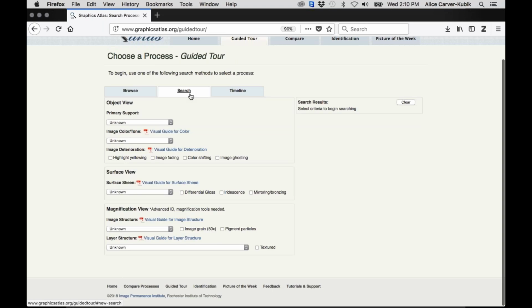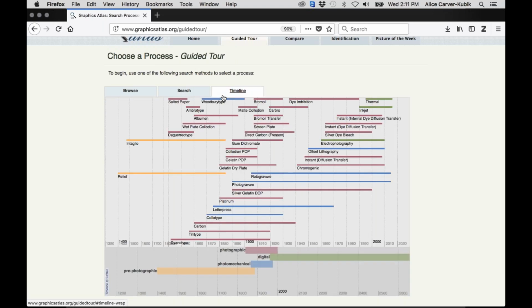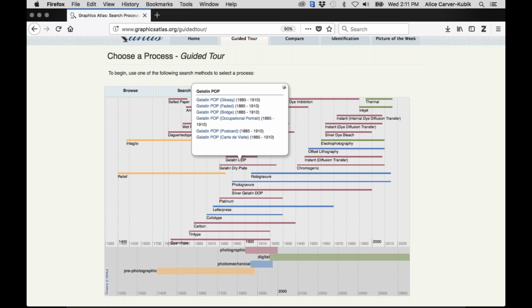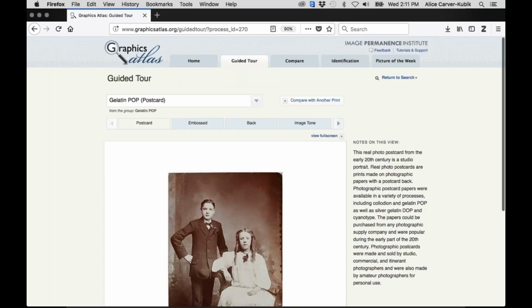Next, there's the search function. I'm going to circle back to this because this is the function we will mainly use to apply our ID methodology. So we'll come back to that. Next is our timeline. If you click on a process within the timeline, you get a window that opens up and shows you all the processes within there. And you can actually access anything you want from the objects on the site from here as well. So we'll just go ahead and do that.